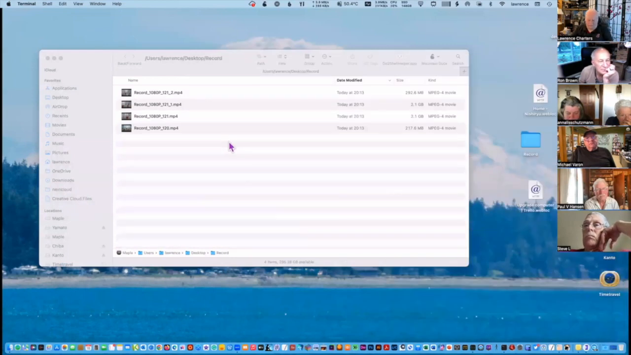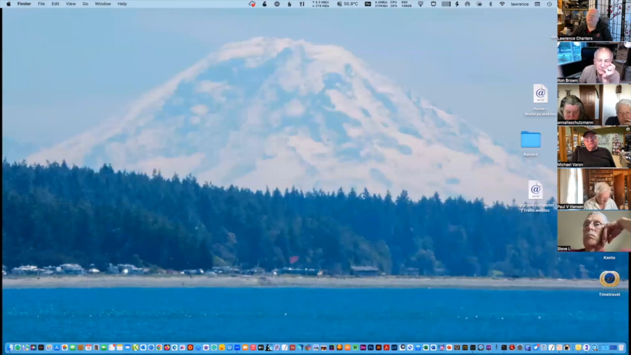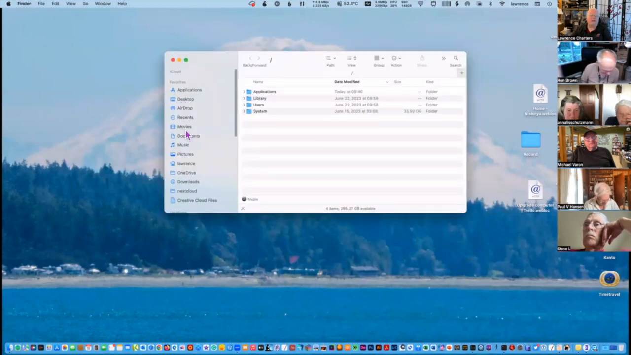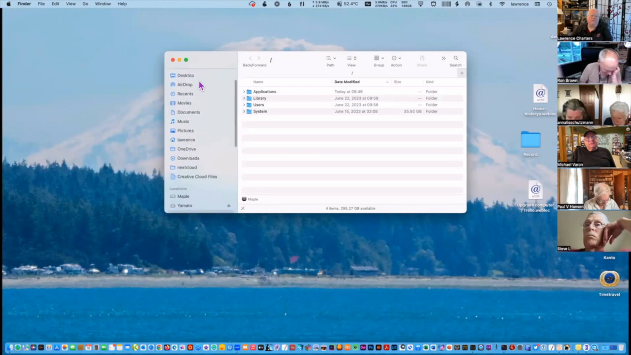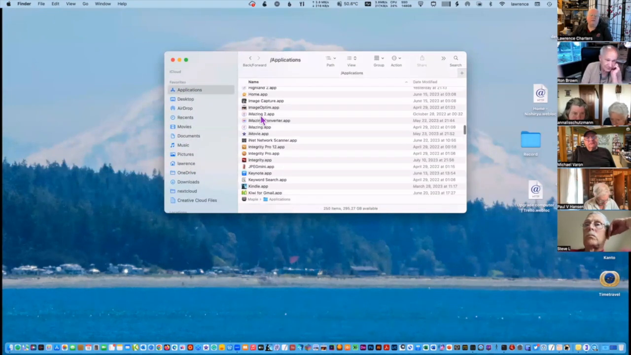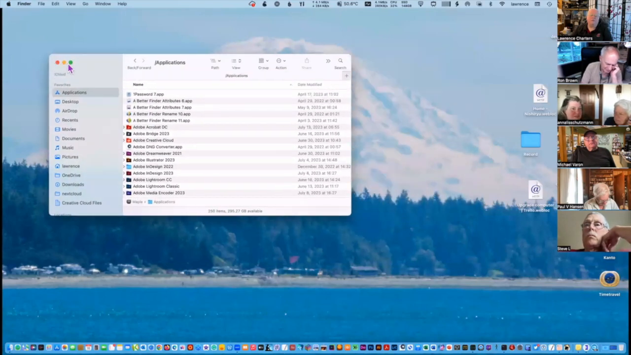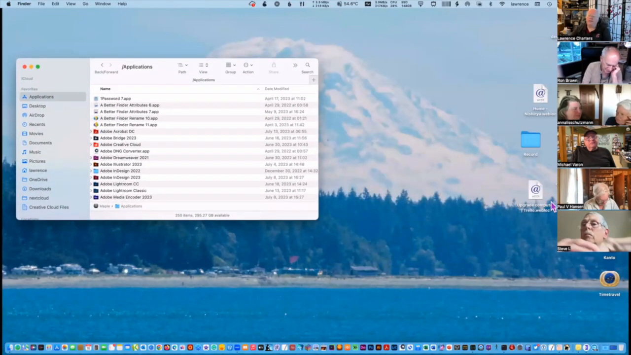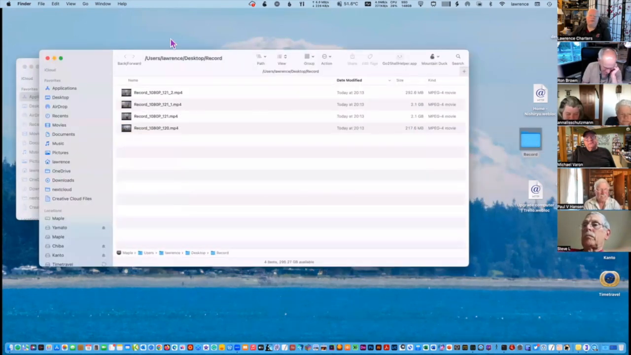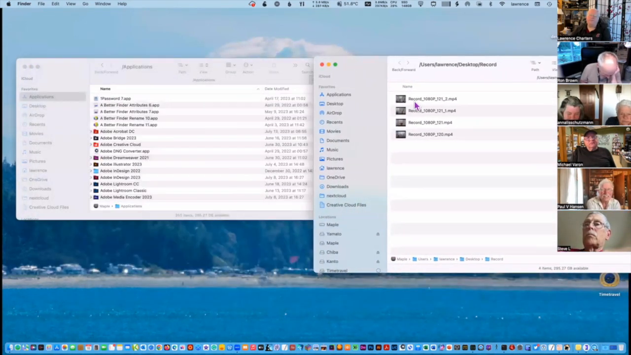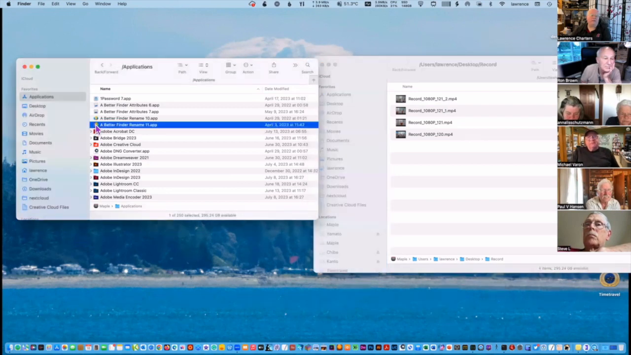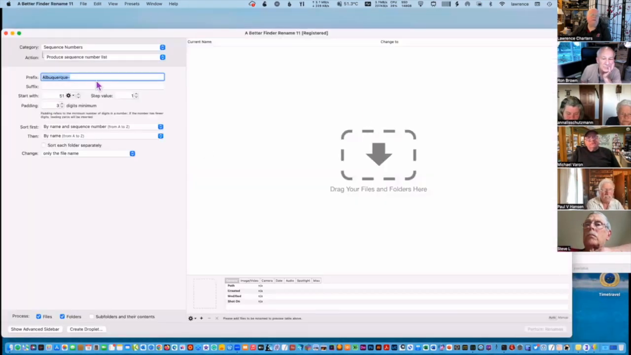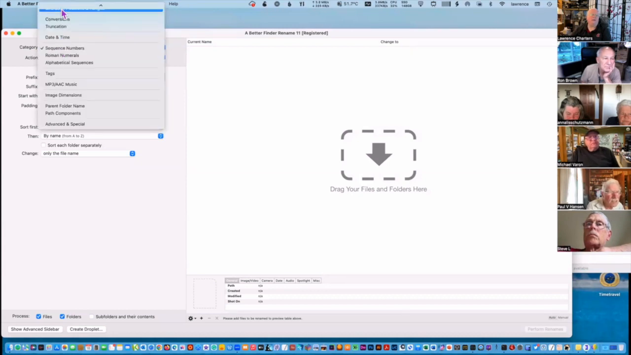If you ever want to have a meeting where we talk about Terminal, I'm more than willing to get into that. But there are a couple other things that I thought might be of interest. There is a program that I use fairly often because I have a lot of files that I want to rename. Like this, that says record 1080p 121 blah blah, that doesn't tell me what it is. And I found an application called Better Finder Rename that allows me to rename all kinds of files all at once.